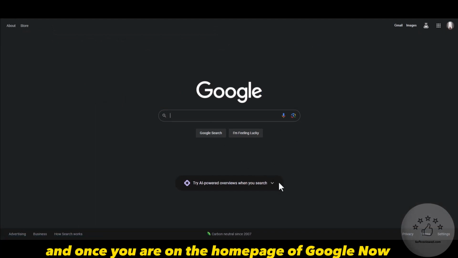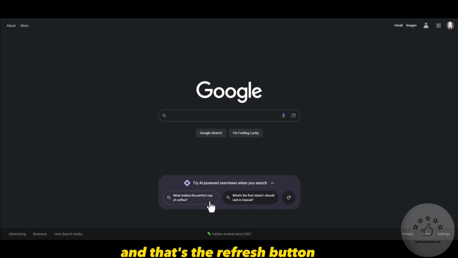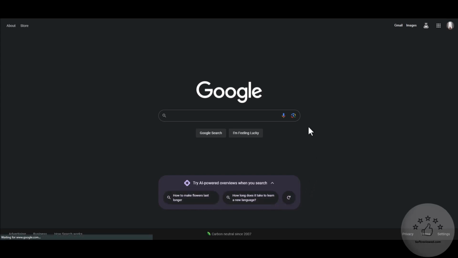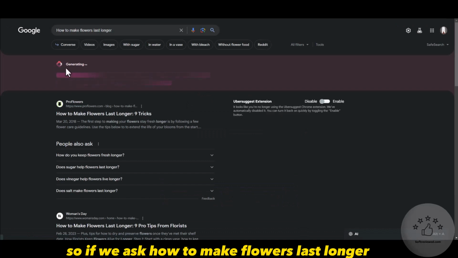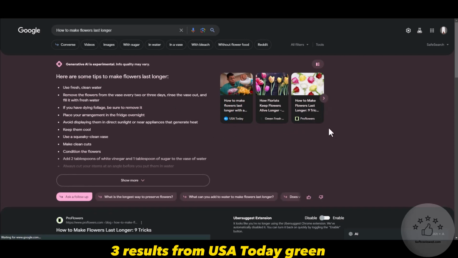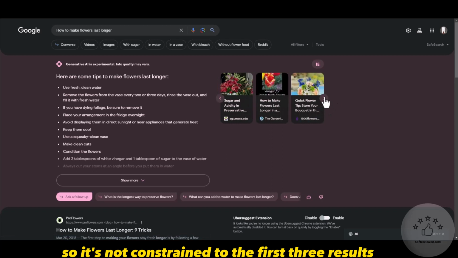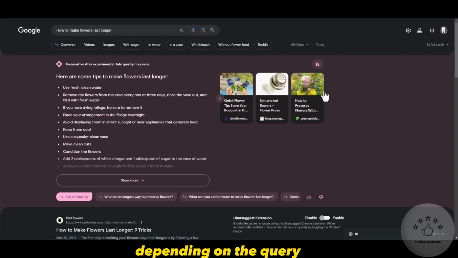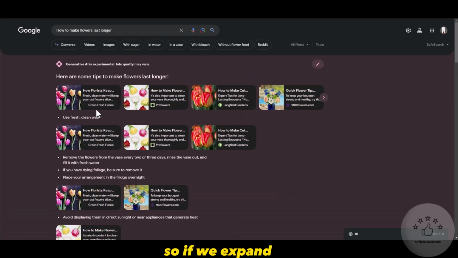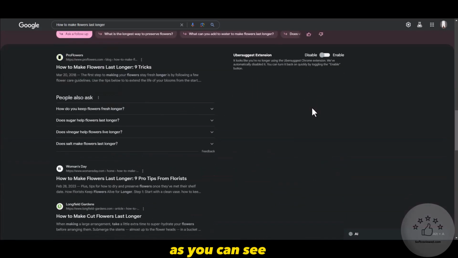And once you are on the home page of Google, now you can expand this also. There are different queries that you can ask, and that's the refresh button, and that will give us different ideas of how to interact with the AI. And these are some of the queries. So if we ask how to make flowers last longer, so this is the list. It's taking 3 results from USA Today, Green Fresh, and Pro Flowers, and a lot of other sites. So it's not constrained to the first 3 results. Depending on the query, it takes up more websites and gives us an output. So if we expand, we can see all those sites that are contributing to this AI answer. As you can see, a lot of sites are there.